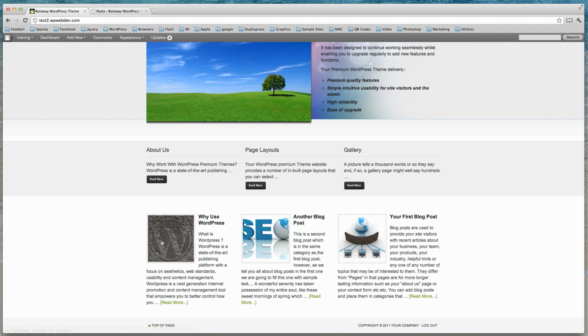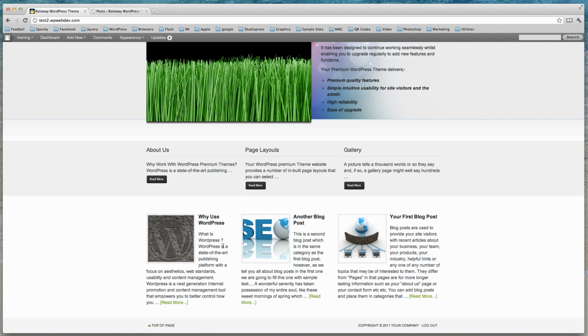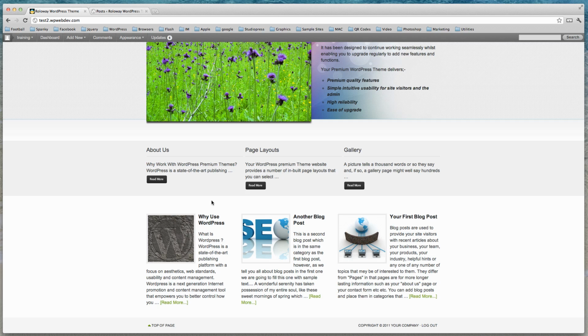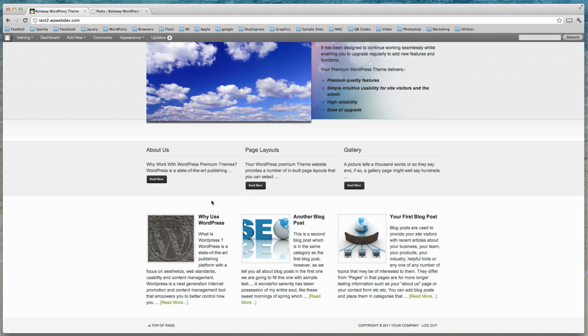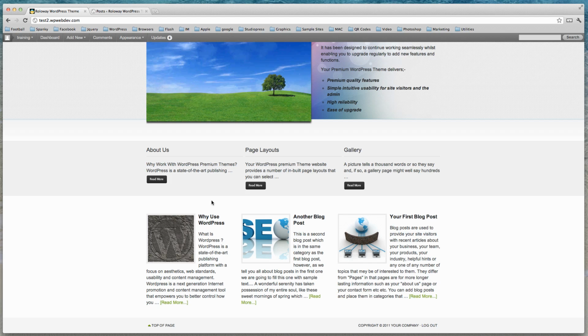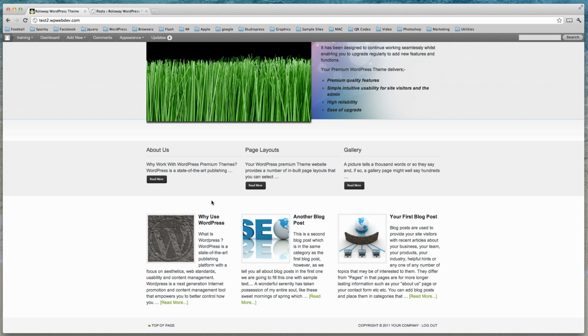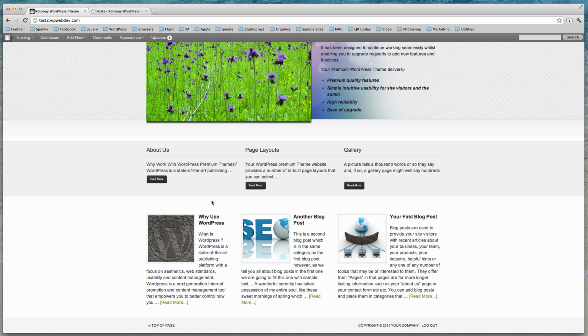Featured page widgets can have this thumbnail image. Featured post widgets don't have to have the thumbnail image. This is all configurable. The reason we use featured posts and featured pages, especially on the home page, is to direct people to the content that we want them to see.